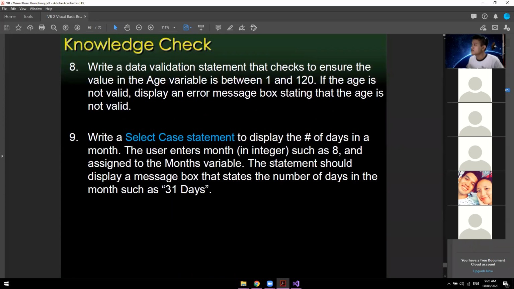Any questions so far? Question guys, question. Sir, ano po yung magiging tag ng file exam po namin?